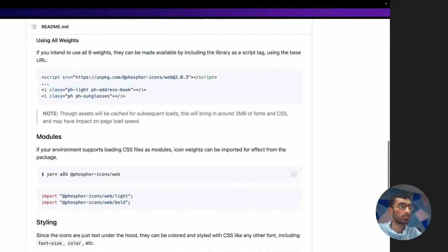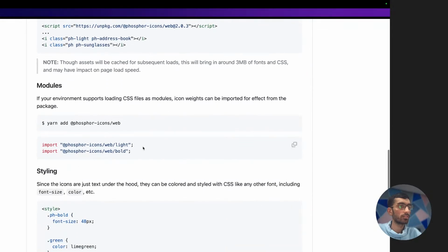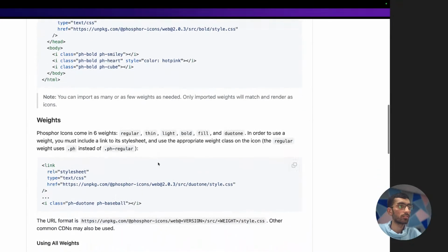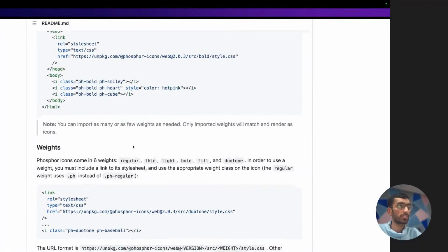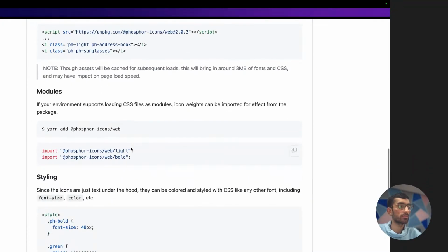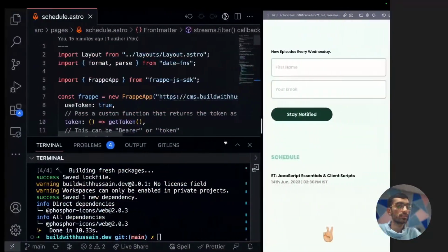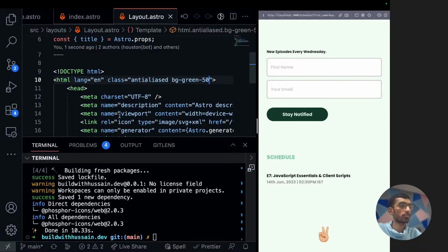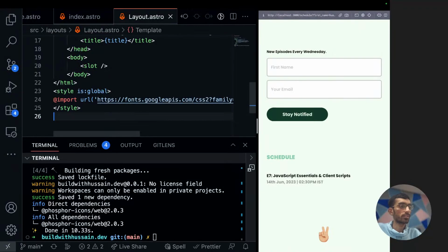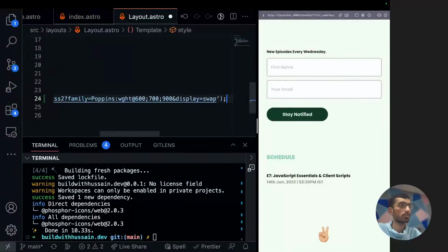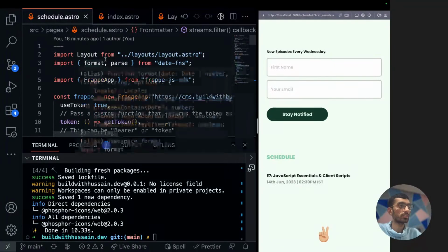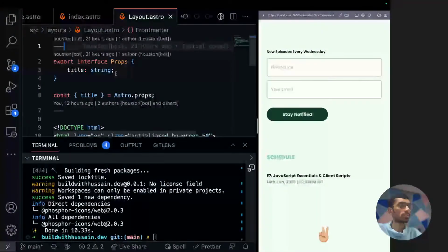Import. PH bold, PH smiley. Awesome, that can be done. Let's import this in our index.astro file, layout.astro file. Yep, here it would work. No, JavaScript. Cool, no issues. I will import it in schedule itself for now. Layout also works.